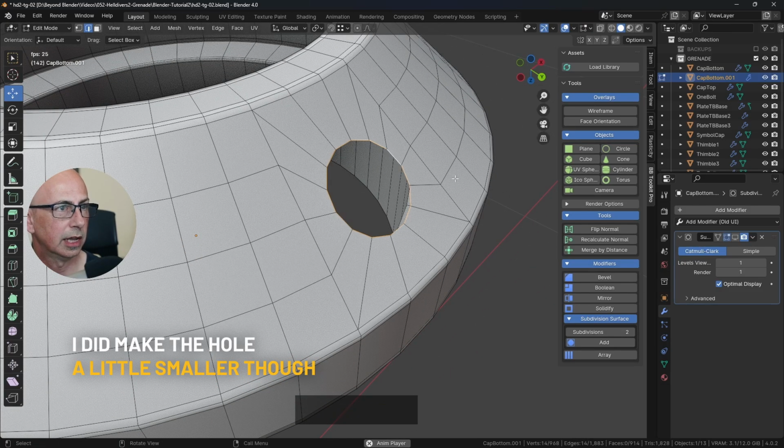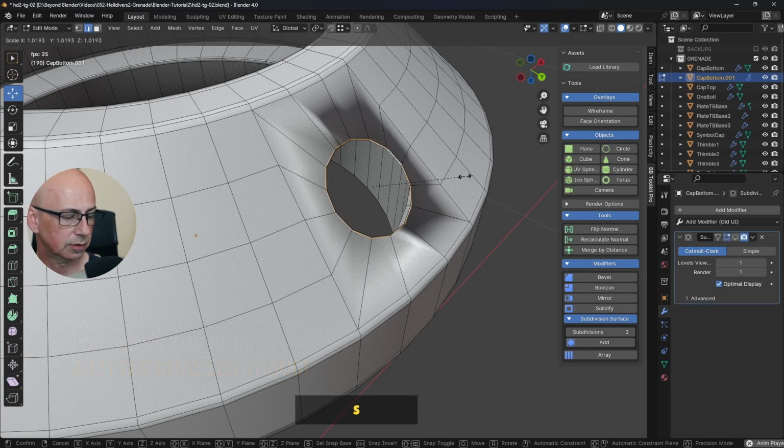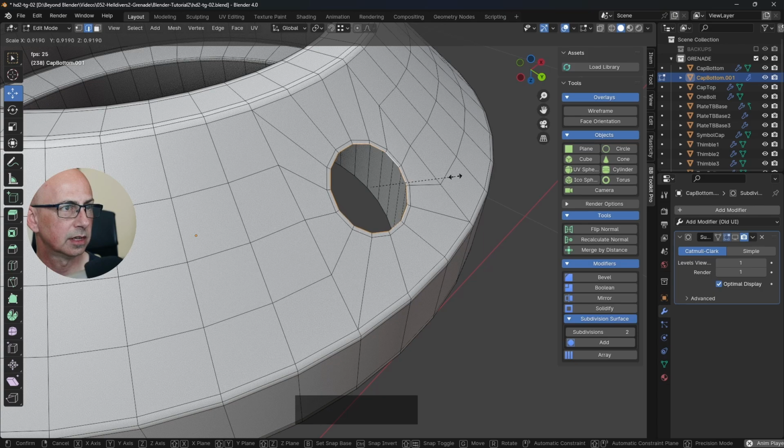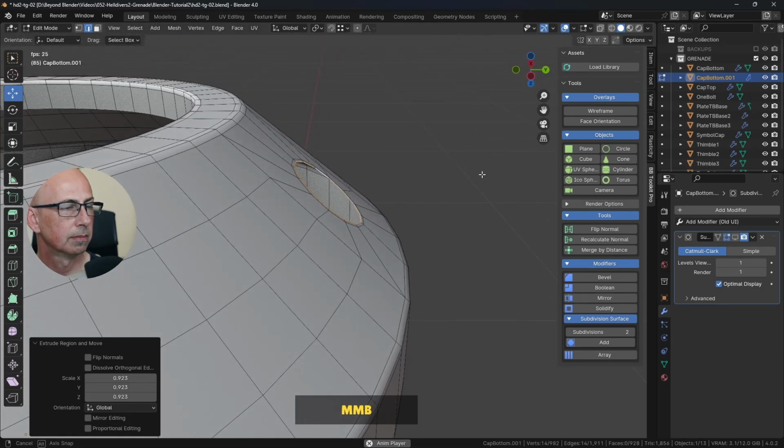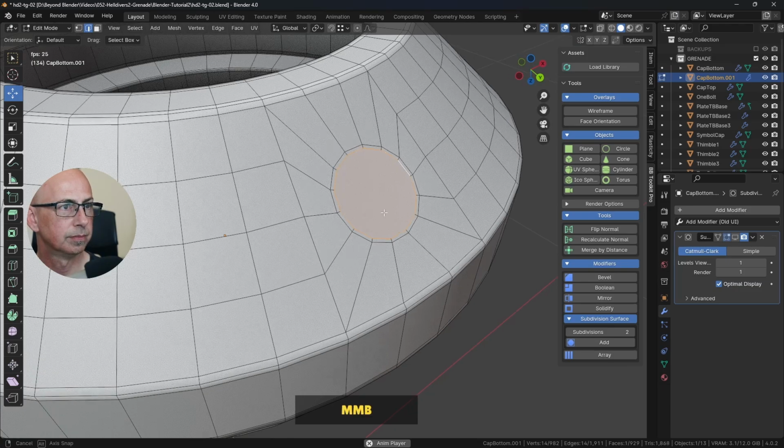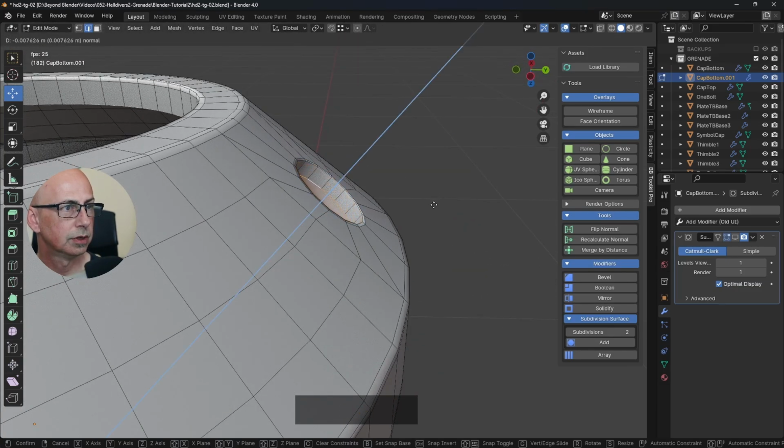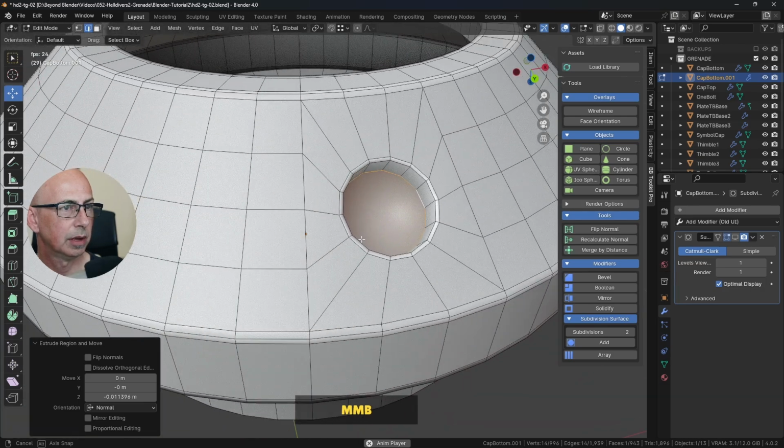So I want to select that edge loop again, E to extrude, S for scale, give that a bit of an inset like that. And then I'm going to press F to fill, and then E to extrude. About so deep.